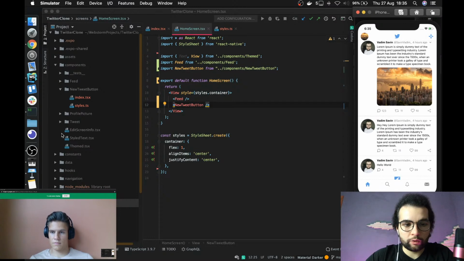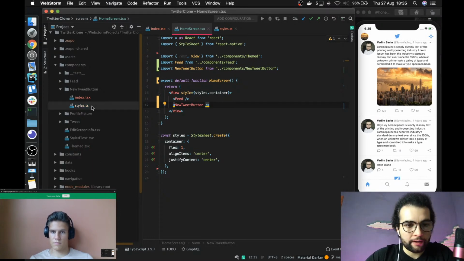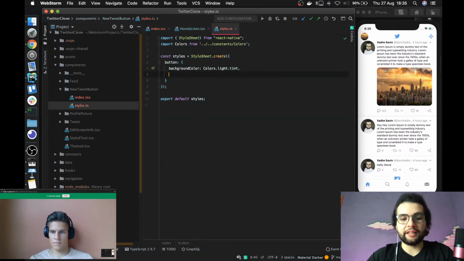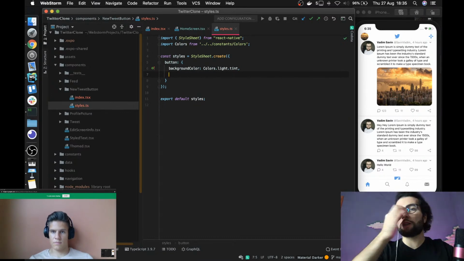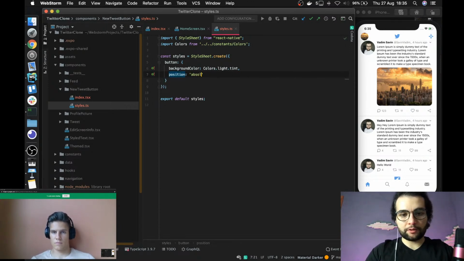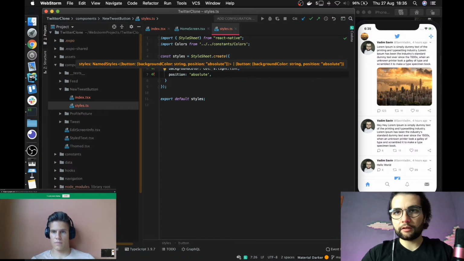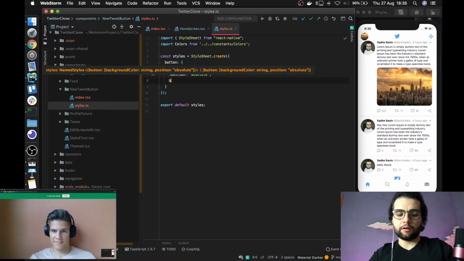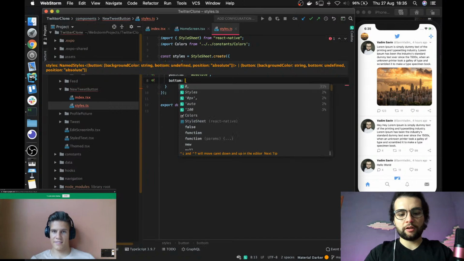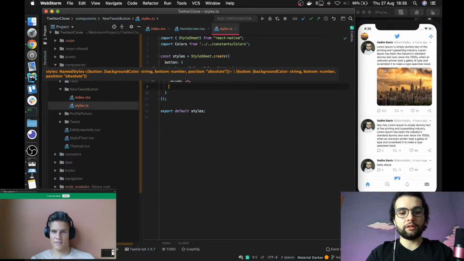So what we need to do is first of all to display it, to set the position absolute, because it will always be on the screen. Absolute, like this. Yep. Are you sure about that? Then bottom, like 50 pixels from the bottom, 50 pixels from the right.